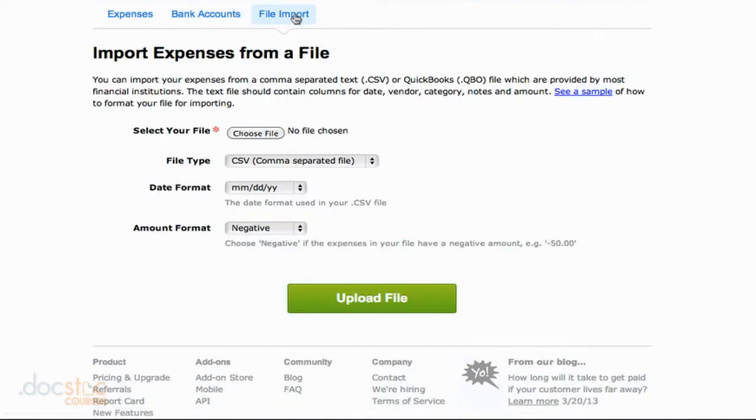So if you've been running your business for a while and you've got a bunch of expenses that are ready to be imported into FreshBooks, you can do so here, which I'm going to show you how to do later on in this video series. But just for a quick look, you can actually import multiple different types of files. You can import a CSV file, which is a comma separated file. That's pretty much the standard file for exporting any type of spreadsheet data. So whatever system you currently use, it probably allows you to export to CSV.